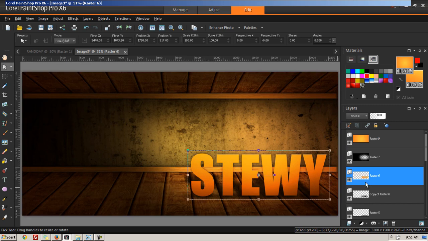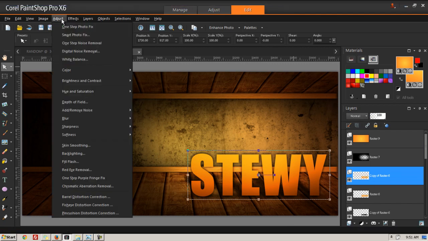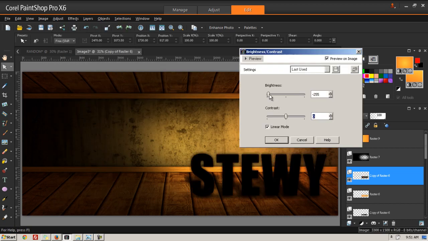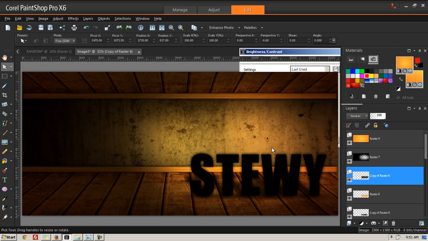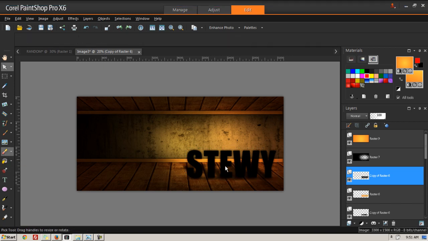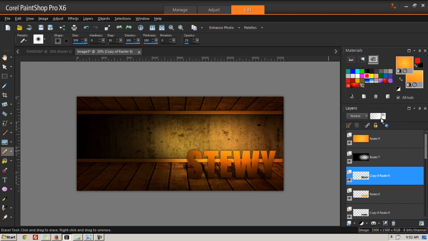All right, so with the text layer selected, I'm going to create a copy of it, duplicate, and then adjust. I'm going to make a black layer above it again, so brightness, contrast, and zero this. Okay. I want to create the illusion of the top part of the text being lighter, so that the light source is a little bit higher than the text. So I'm going to go to the eraser tool and erase parts of the top like that, and then reduce it. Looking good.